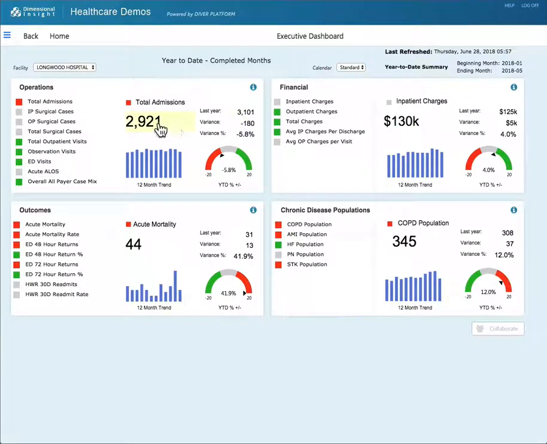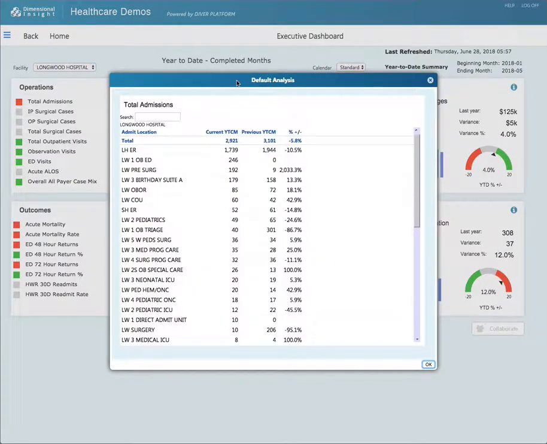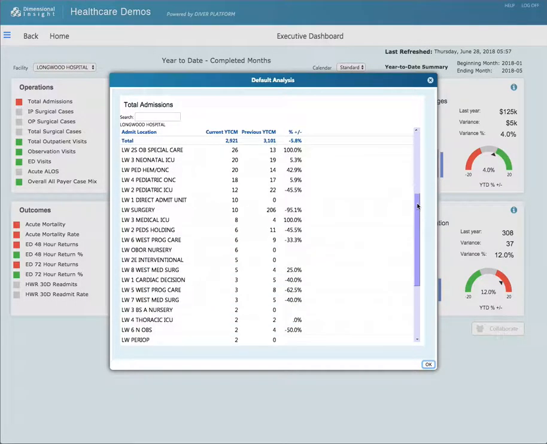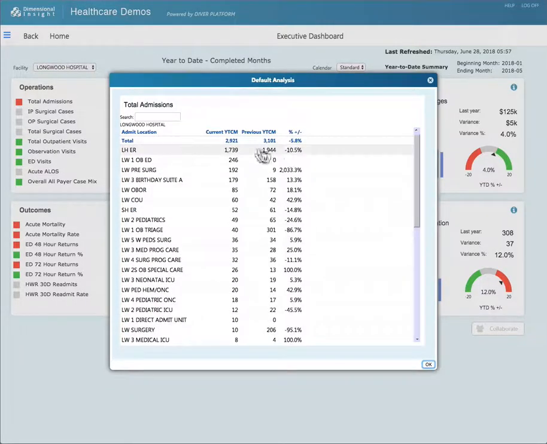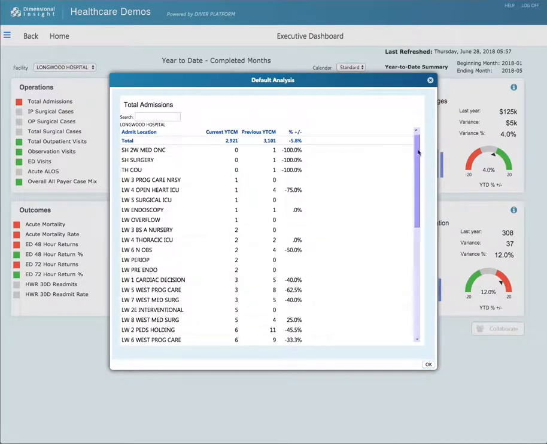If you click on the number 2921, we can actually do some analysis. The number you click on is the number you started with. This is interactive. Right now, this is sorted by current year to last completed month. You can sort by clicking. If you click again, it will sort in descending order.